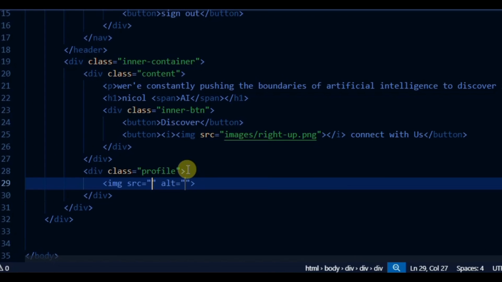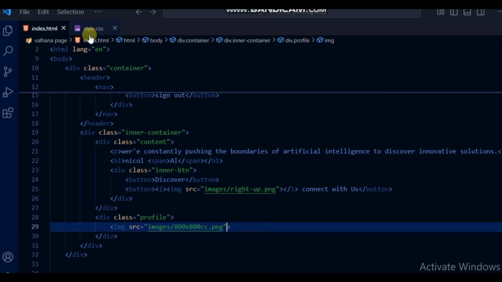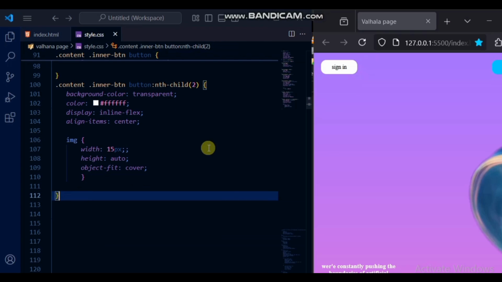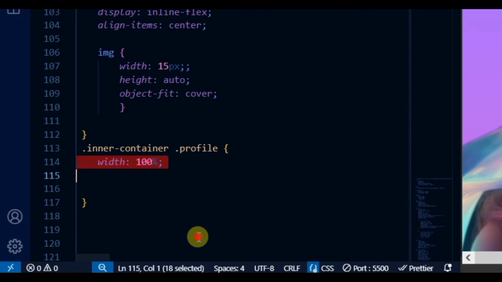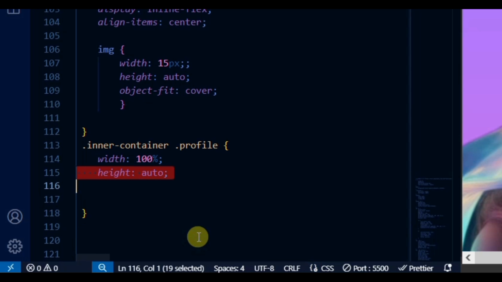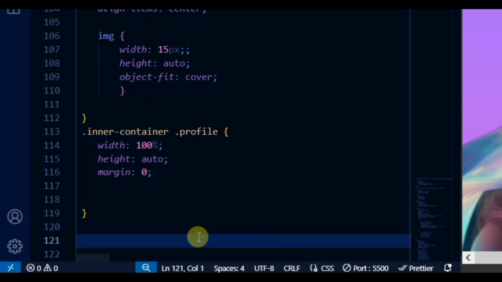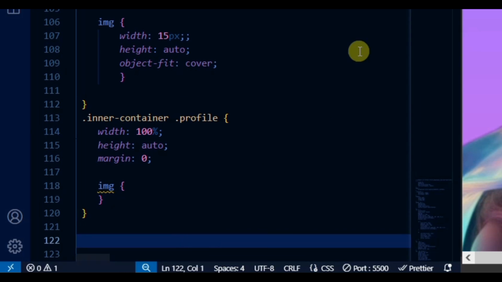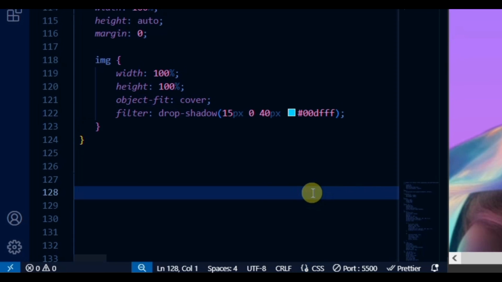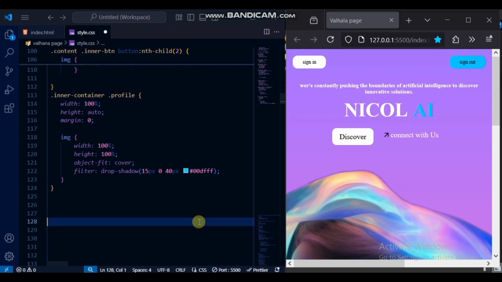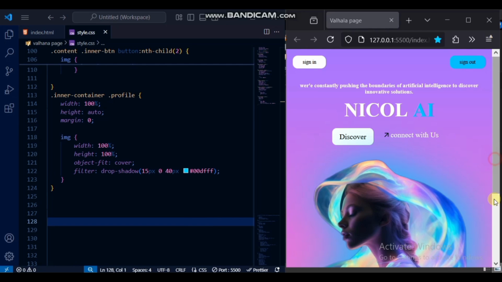Now, in the HTML, within the profile div, insert an image inside. Head back to the CSS and add some styling to the profile. Give the profile a width of 100% and a height of auto. Make the margin 0, and now target the IMG itself. Give the IMG a width of 100% and a height of 100%. Make the object fit cover. Add a filter drop shadow on it for it to stand out from the background. Doing this is the result we're having here from the image.